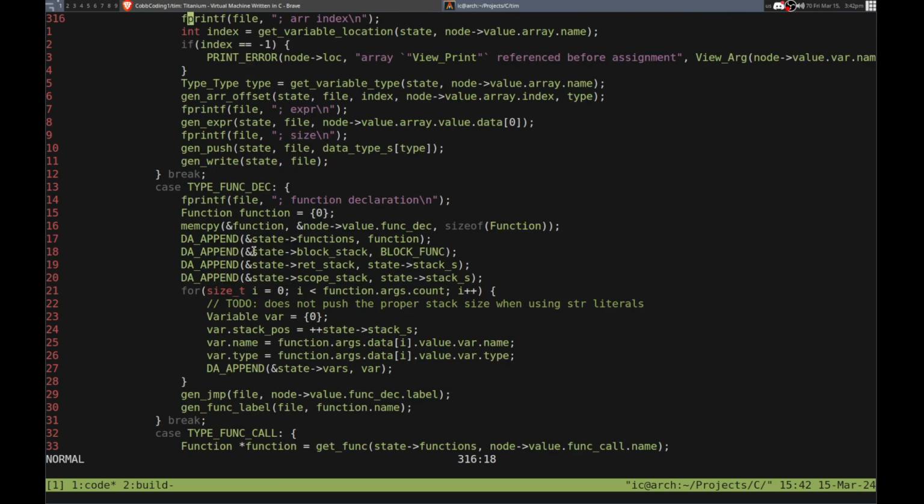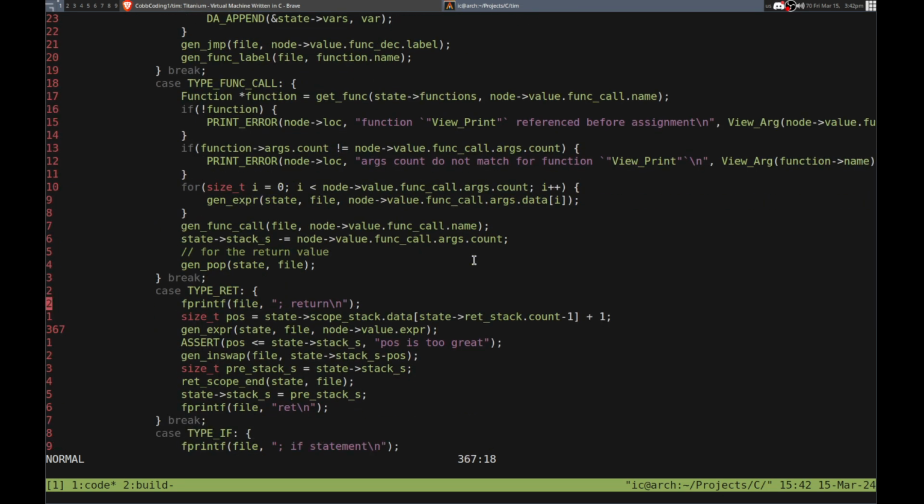So here's the function declaration. We append it to the number of functions. Can't really grab the current. Well, we could do this, right? If we actually just look at the type of the function on the top of the stack, that's going to be the current function that we're in. So we could even use that.